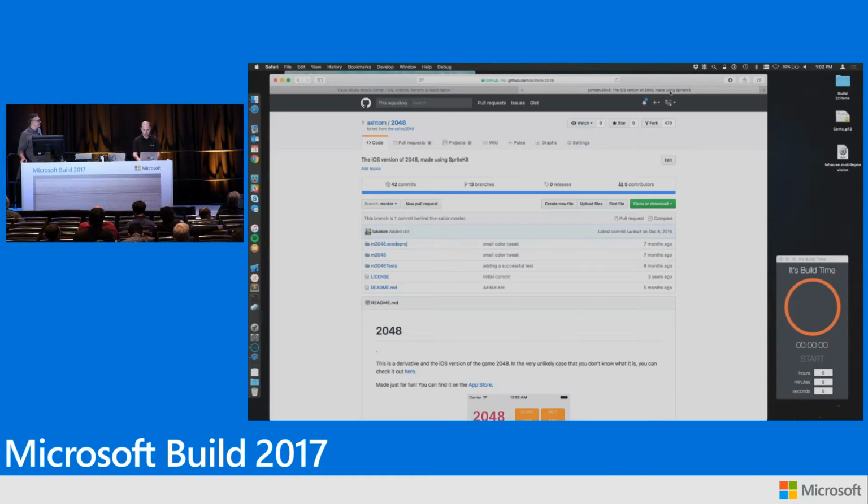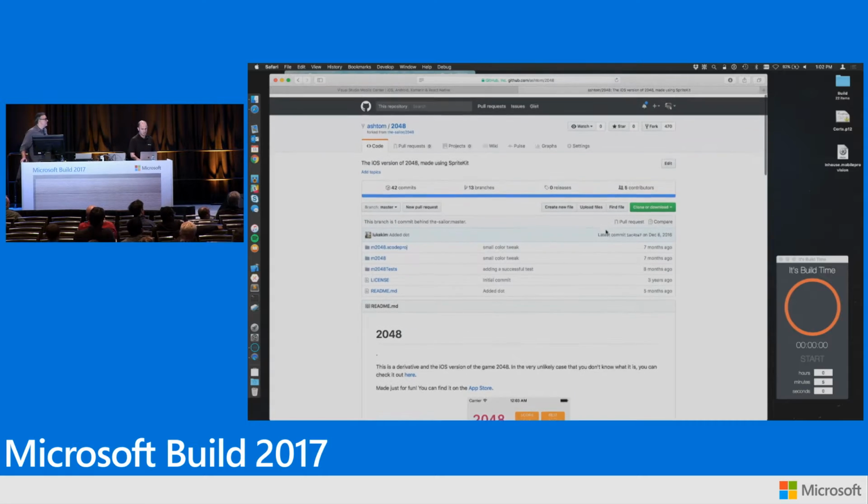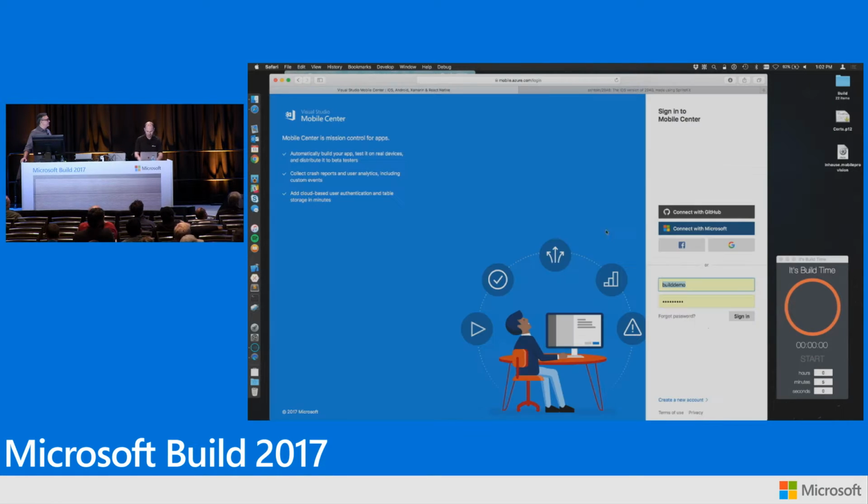To give a quick prop to the repo, I'm building an app called 2048. It's a simple game. It's a clone of a game. And I just forked this on GitHub. So it's not my code. I haven't touched the code at all. And I want to show you how I can build this app with Mobile Center. So let me switch over here to my tab and start the timer.